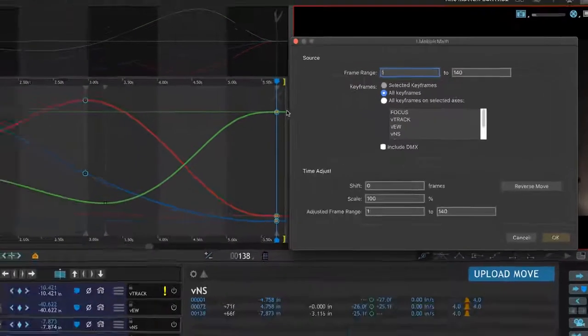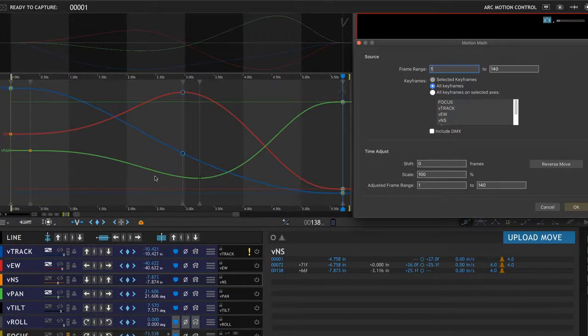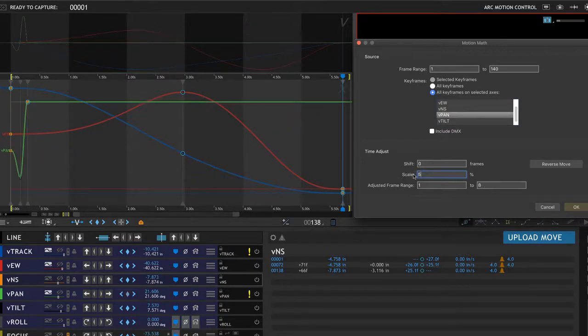Let's take this beautiful green path here of pan, and let's say for some reason we just wanted to adjust the timing on pan. We would say adjust all the keyframes on, let's go down here, virtual pan, and let's go ahead and scale it by 50%, so it's going to be much shorter in time. I say 50%, and you can see it's moved all those keyframes and it shortened the whole move of VPan into this area.